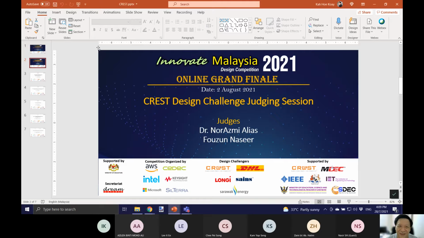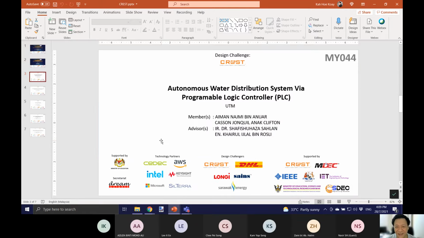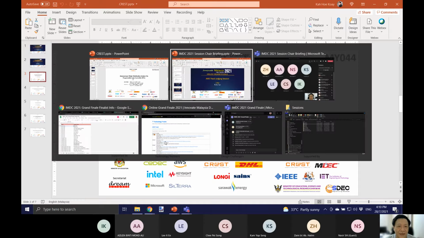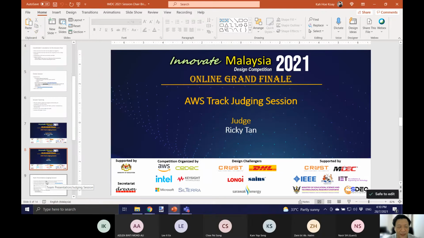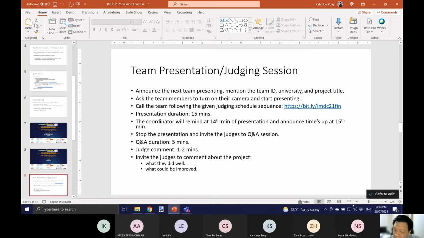Got this sound effect. Okay, so there's the judges, and then after that, followed by the team. Okay, the team info. Then you can actually just show the team info to invite the team to start their presentation. Then after that, you can pass over to the team for them to start their presentation.